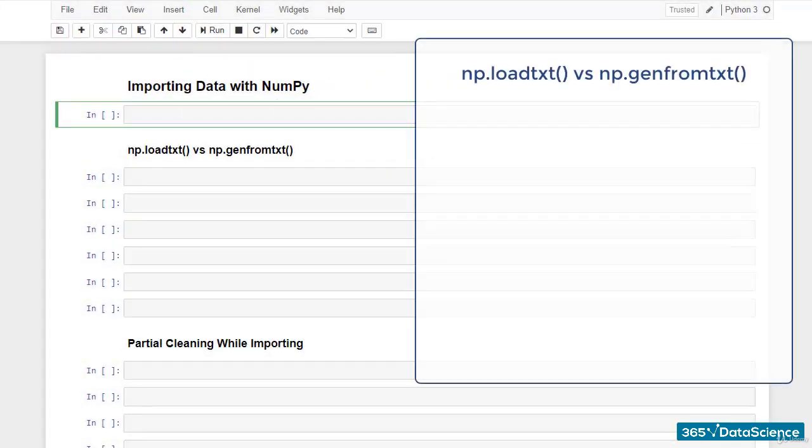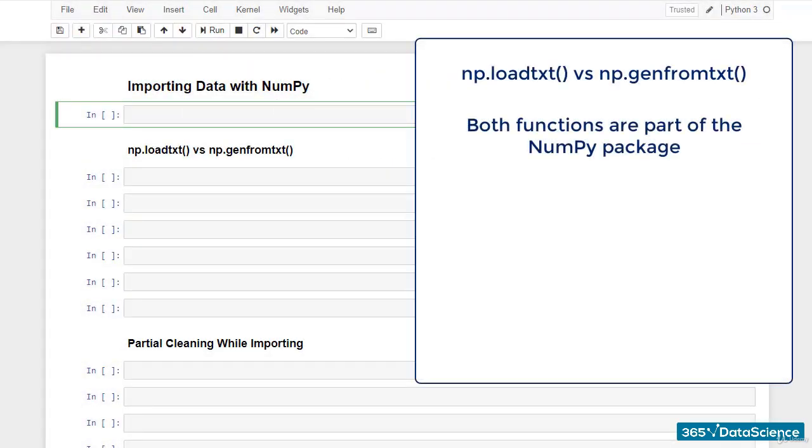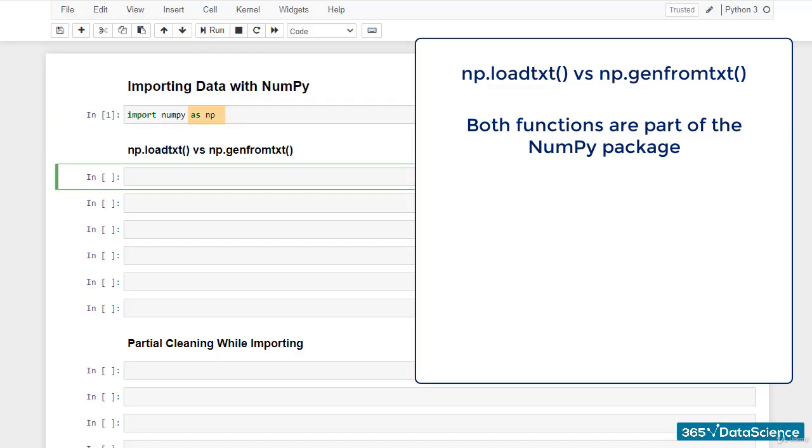Right. First of all, both functions are part of the NumPy package, so make sure to import the module into your Python notebook. In case you need a hint, to do that, we type in import NumPy. Convention dictates we use the abbreviated notation, so we add as np before executing the code cell.